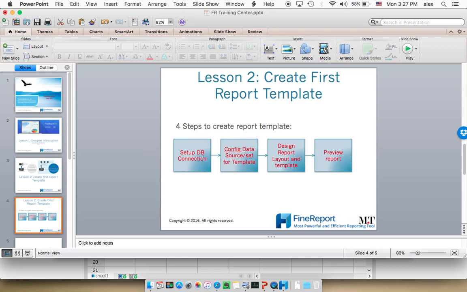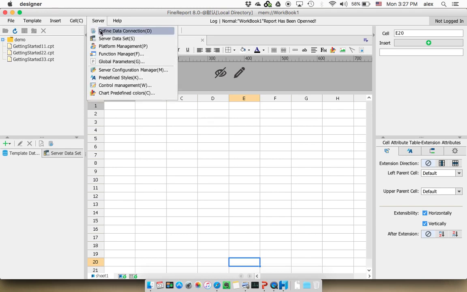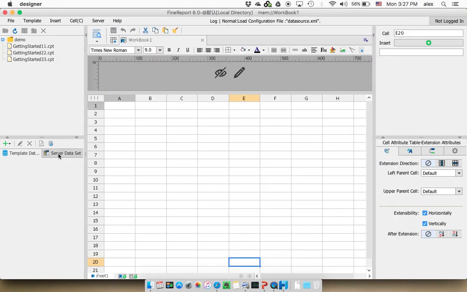First step, remember there are 4 steps to create a FineReport, and the first one is to set up database connections, which is quite reasonable. There's a tool here. You can add a database connection, right? Define a database, and here is the server data source.